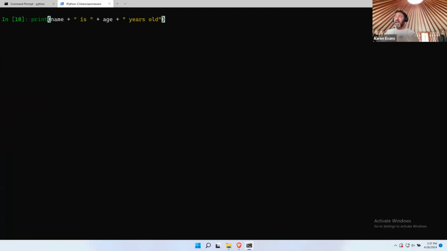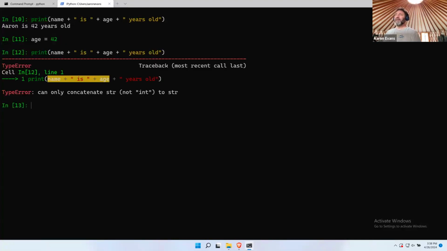Print name is age years old. It says Aaron is 42 years old. I'm going to change age back to a number. We're going to get our error. Now it says you can only concatenate string, str, not int to string. Well, there is a function that you can use to fix this and keep my age a number.